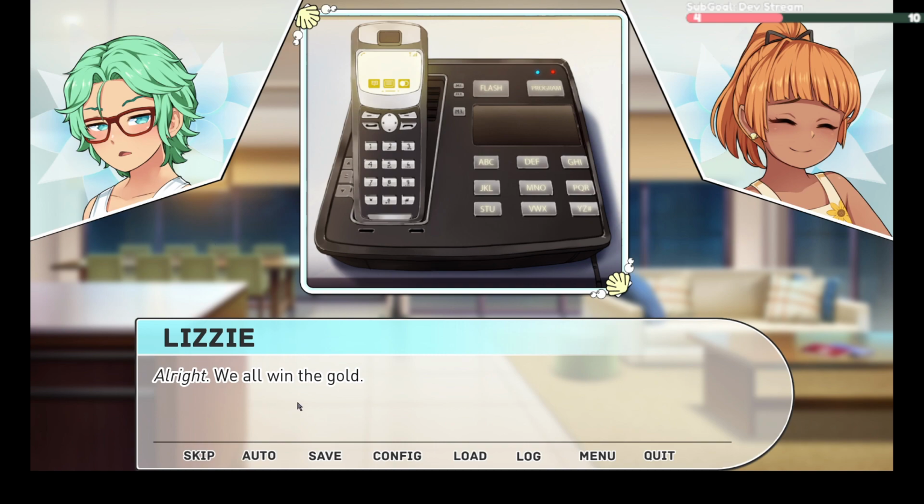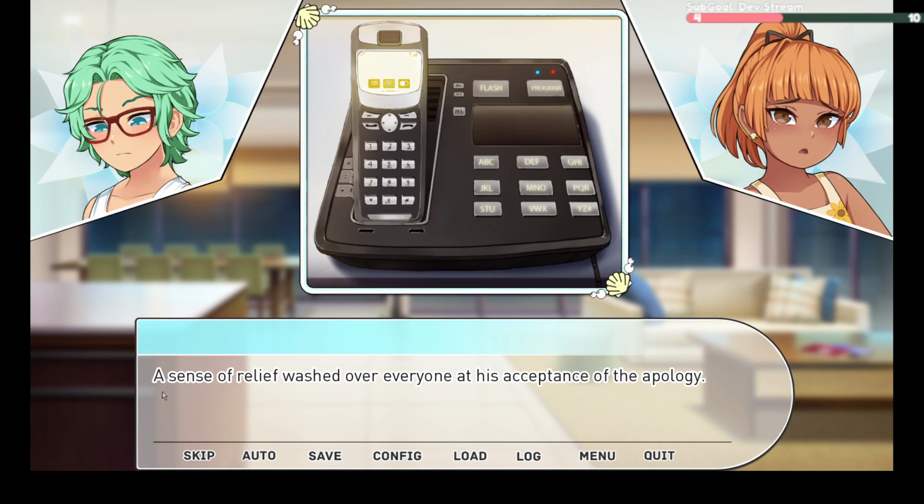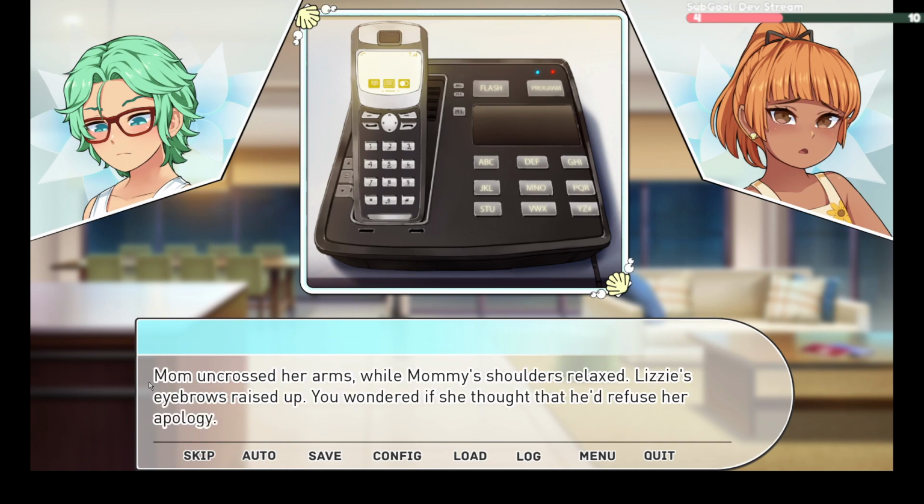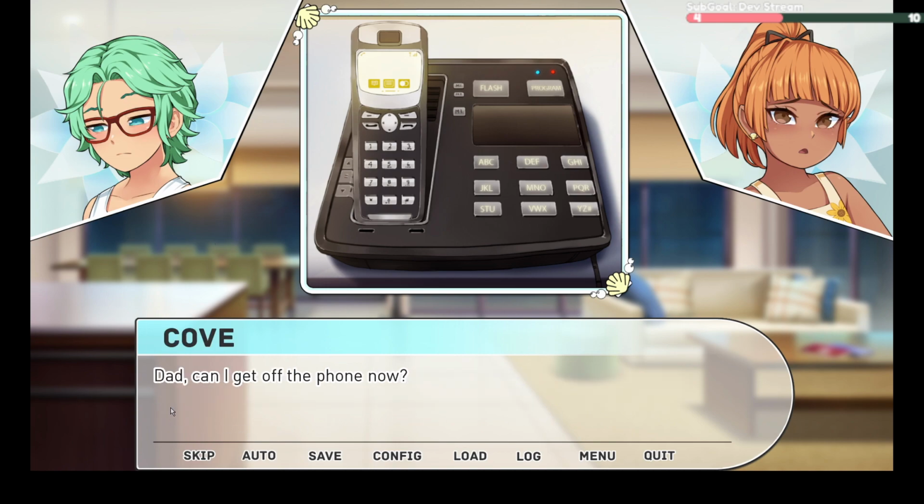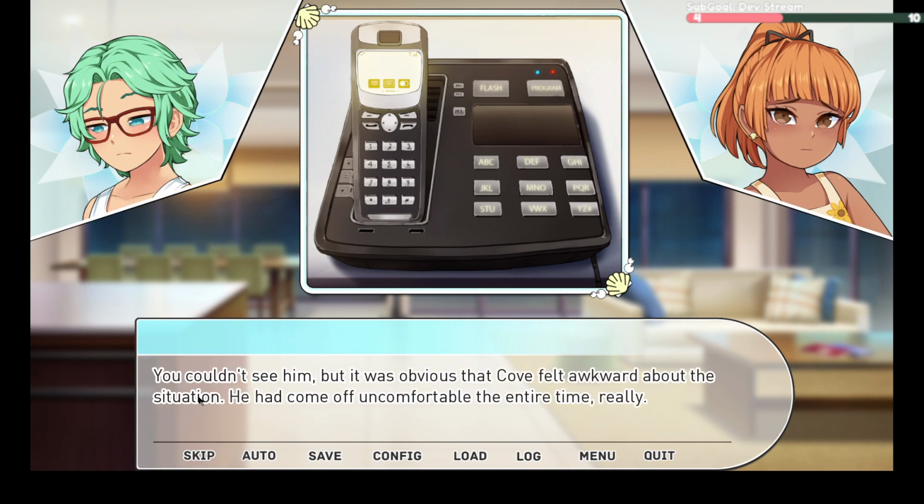All right, we all win the gold. Okay, I guess I'm sorry too. A sense of relief washed over everyone at his acceptance of the apology. Mom uncrossed her arms while Mommy's shoulders relaxed. Lizzie's eyebrows raised up. You wondered if she thought he'd refuse her apology. Dad, can I get off the phone now? You couldn't see him, but it was obvious that Cove felt awkward about the situation. He had come off uncomfortable the entire time, really.